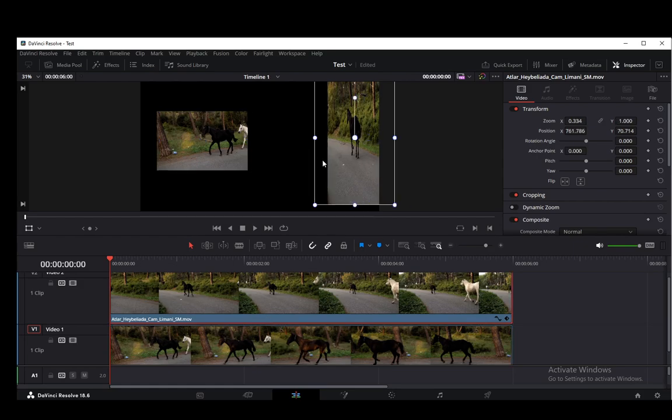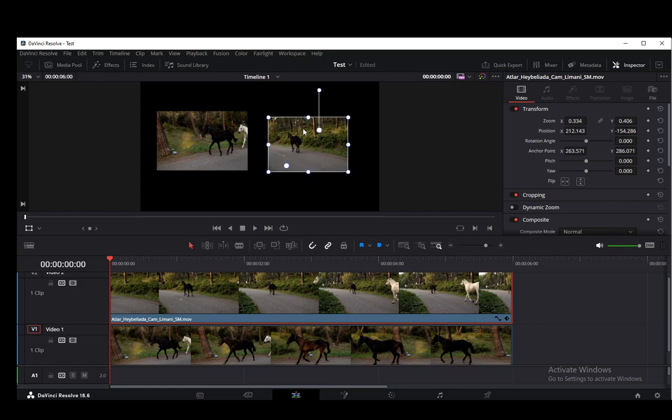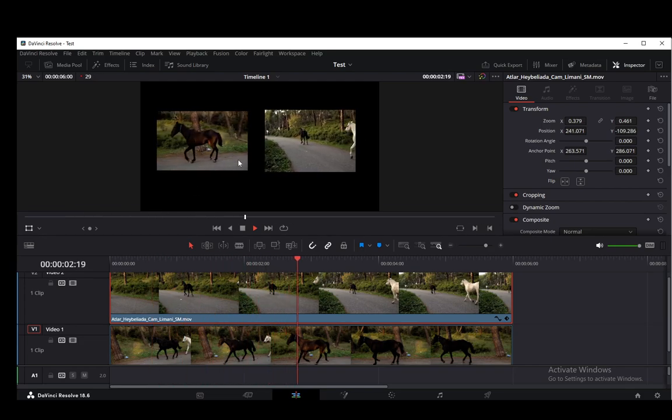But pretty much, as you can see, if I drag them around, now I can display two at the same time. And if I place them one next to another, what I'm going to be doing is just playing it, and as you can see, both will be playing at the same time, and it is really as simple as that.